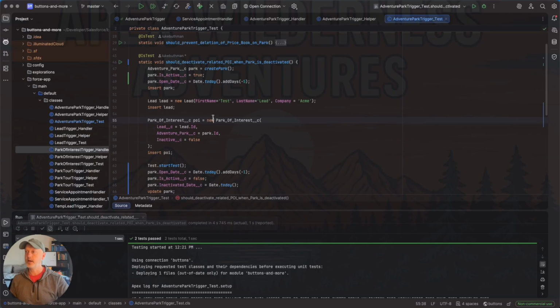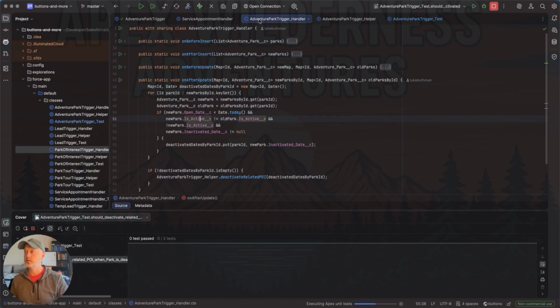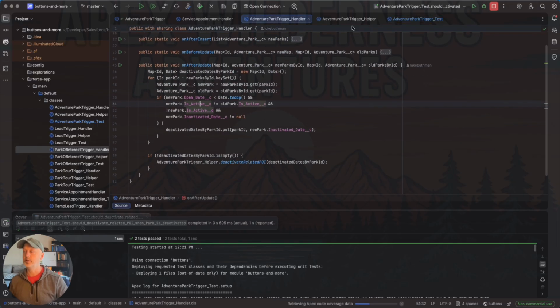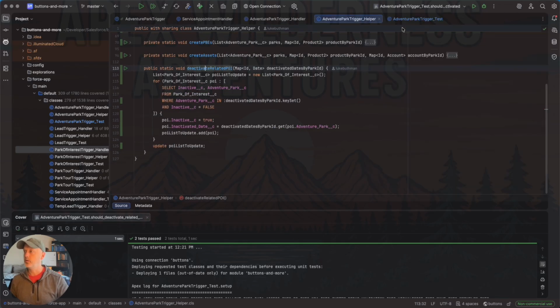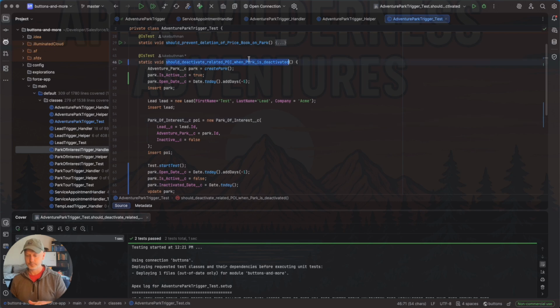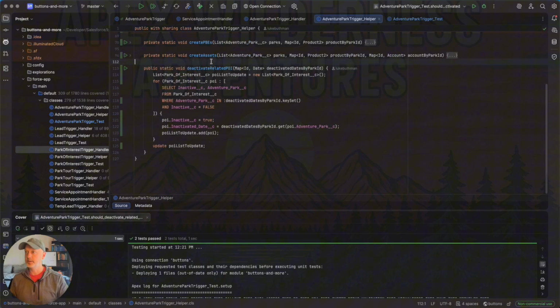So our tests pass, that's good. And so let's go ahead and run this with coverage, and we'll double check this is working as we wanted it to. We should see on our after update, all this should be covered. And it is covered, and the deactivated POI is covered. So now we're going to add our test reference, and we're going to add it to the helper this time.